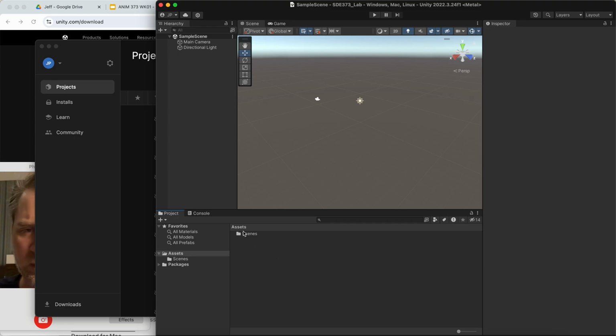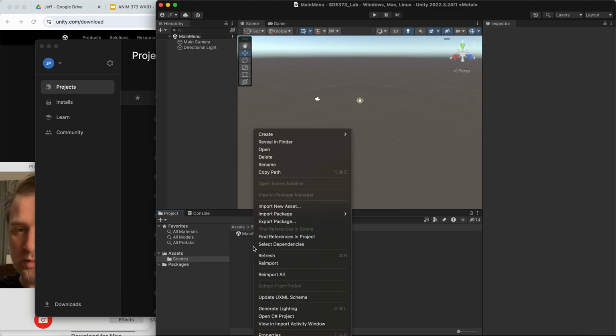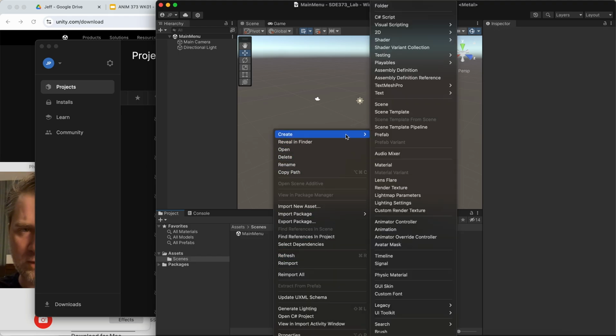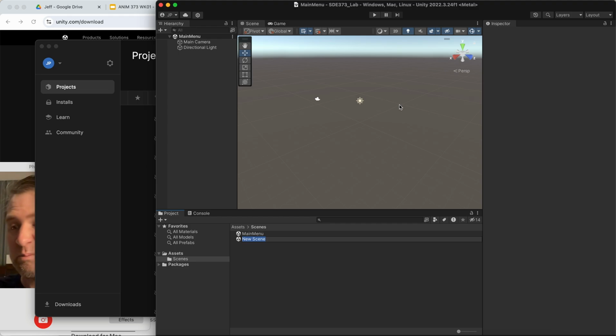It always gives you a default scene. They usually throw it in the scenes folder, and there it is, sample scene. A scene is sort of like a container for an environment, a set of behaviors, anything you want to happen. Sometimes people have like main menu be a scene, and then have like, right click, create scene. Am I blind? Let me know if you see it there. Scene.